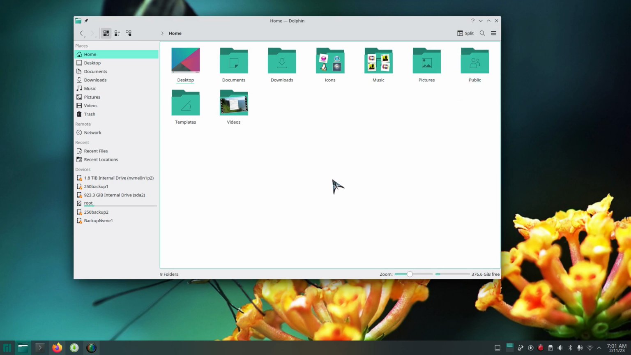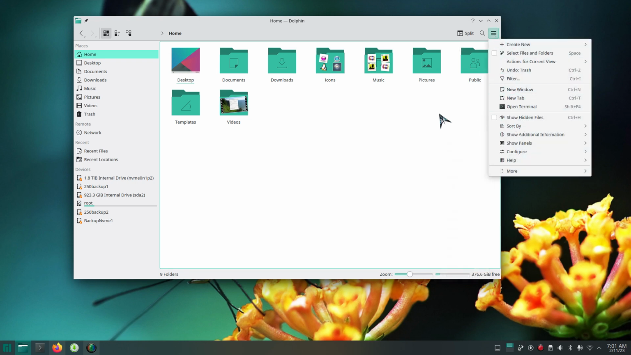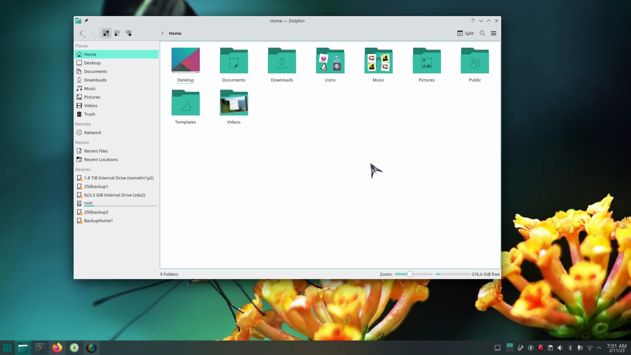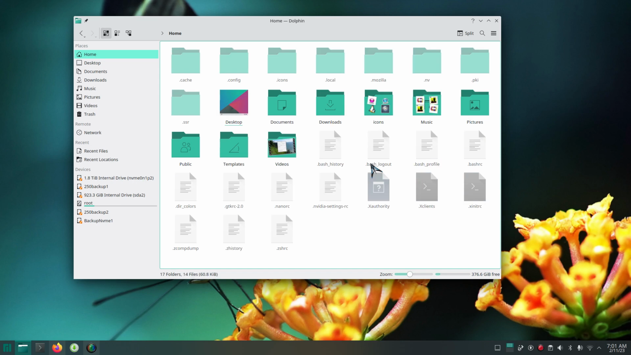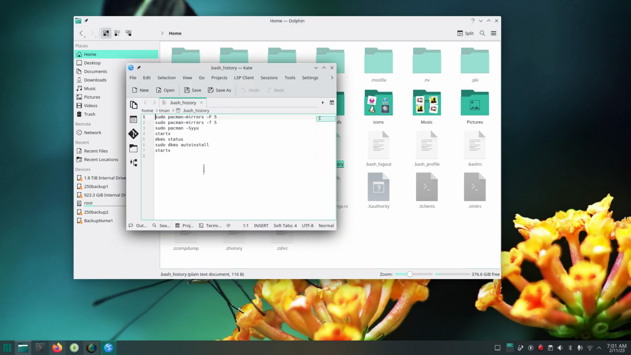As I pointed out when I first started Dolphin up, I told you there's also hidden files in there by clicking on Show Hidden or using Control H. So let me use Control H. So here's your hidden files that are in here. So your bash history, if you're curious about all the commands that are in your terminal box, are right here. You remember I performed a couple of commands in here.